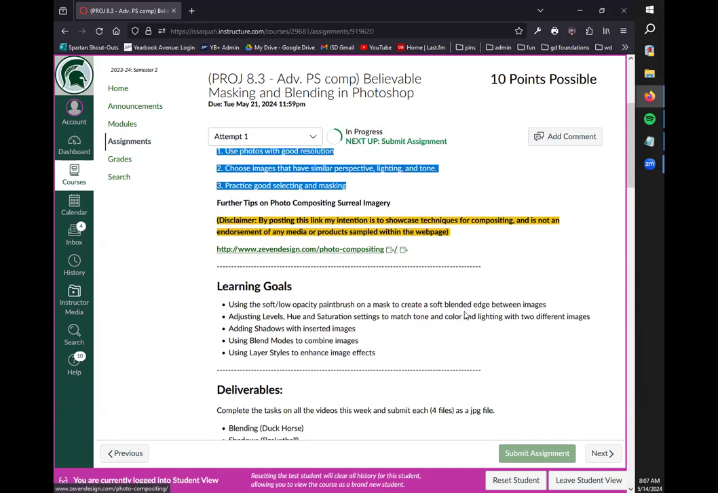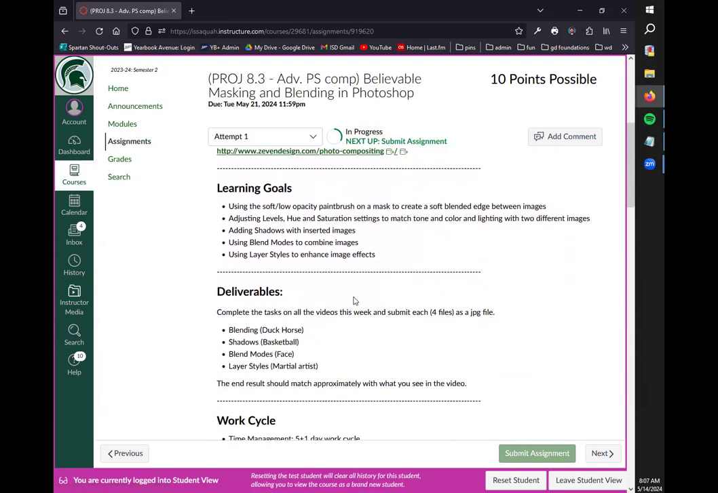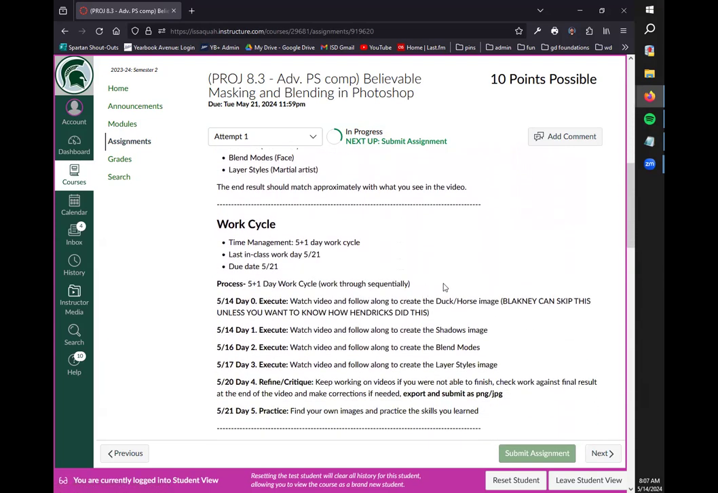Okay? So what I'm asking y'all to do for this project, it comes in 4 small parts, which is why the work cycle is a little bit extended, especially accounting for the SBA testing. When Mr. Hendricks did this project, he had a 6-day work cycle, but we're doing a 5+1, which is a little bit weird because we've already completed the duck horse image. So this is day 0. Day 0 and day 1 are both today. Because we've already done the duck horse, you can skip this unless you want to do it the way Mr. Hendricks did and practice some tools like the clone stamp tool, practice some general compositing ideas.